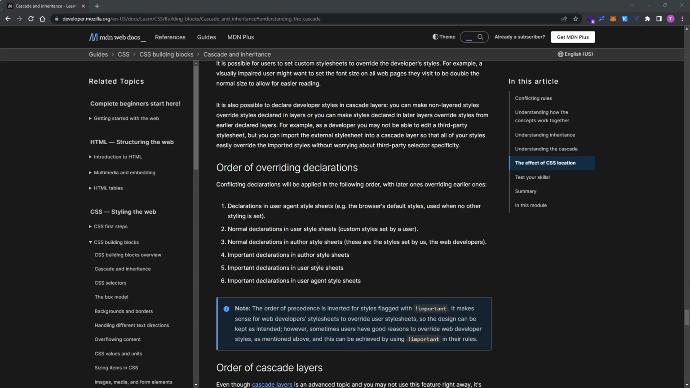So just returning to the MDN web docs, we can see that the order of the cascade layers is reversed when dealing with important. So keep in mind that author style sheets are more important than user style sheets, which are more important than user agent style sheets. But when we're dealing with important, then important declarations in the user agent style sheet will take precedence over everything. They'll take precedence over important declarations in the user custom style sheets, which will take precedence over important declarations in the author style sheets.